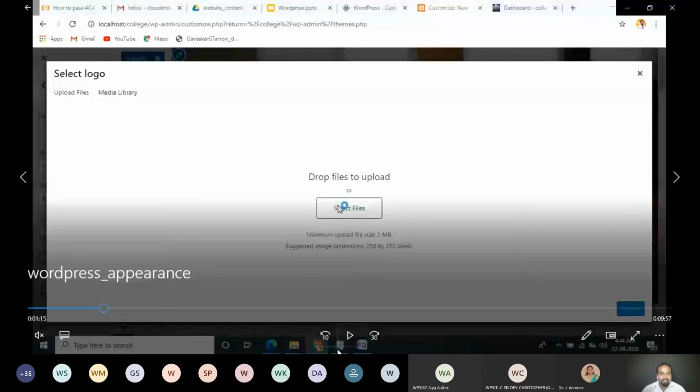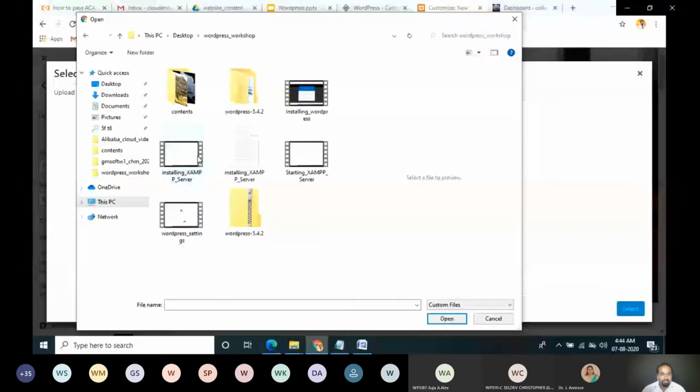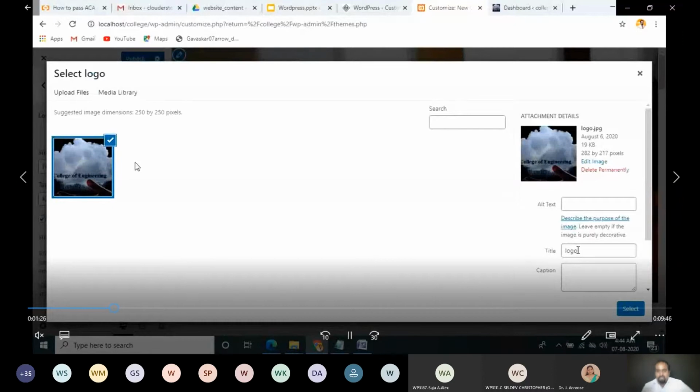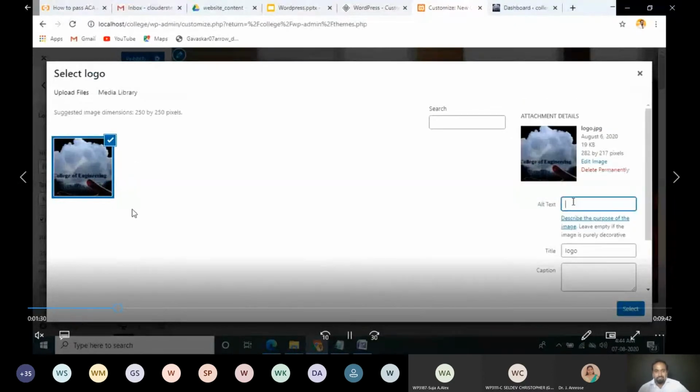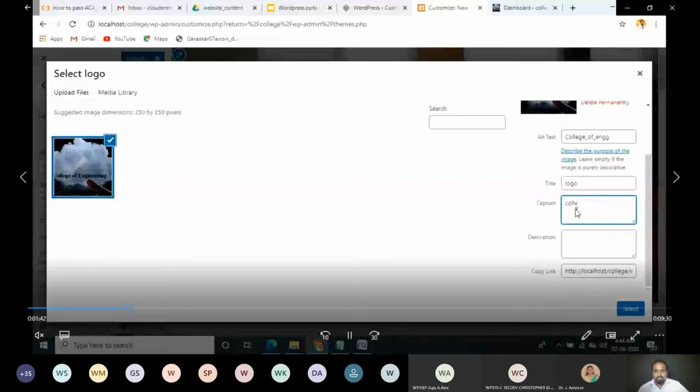So now you have to select the image. I am going to select the logo image. I designed a logo using Paint. I am going to choose this logo. Then, if you want, you can provide alt text. Alt text means if you move the mouse over the image, some text will be displayed. You can provide that text here. Then the caption. These are optional. If you don't provide them, it will still work.